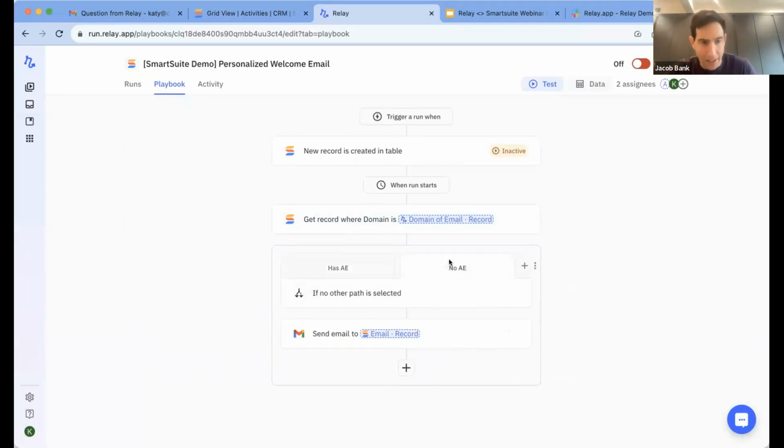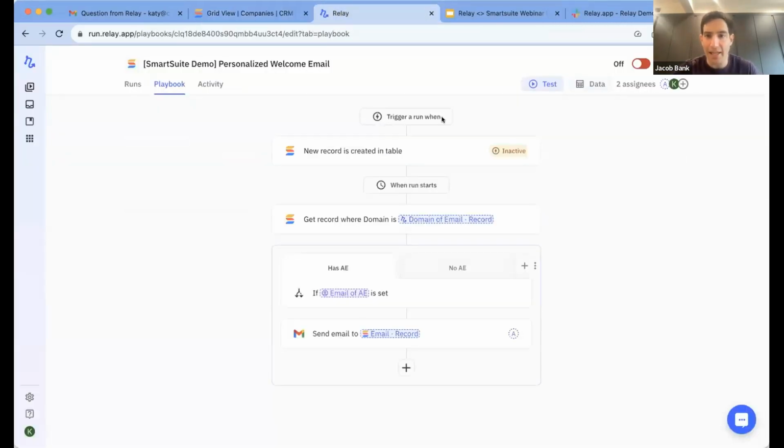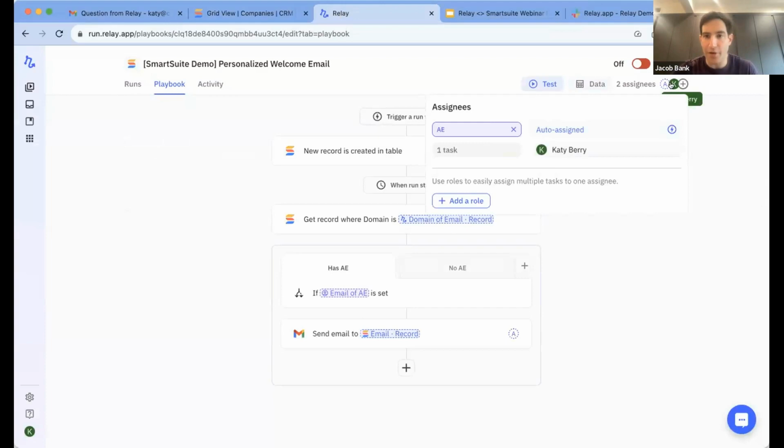If there's no AE, we want to send our default welcome email. And so how do we know who the AE is? If you go back into the SmartSuite table, you'll see that for every domain, I have an AE assigned. And the way I can do this in Relay is I create a role called AE that's going to be populated automatically in this workflow. And you can see here that it's auto-assigned with the lightning bolt.